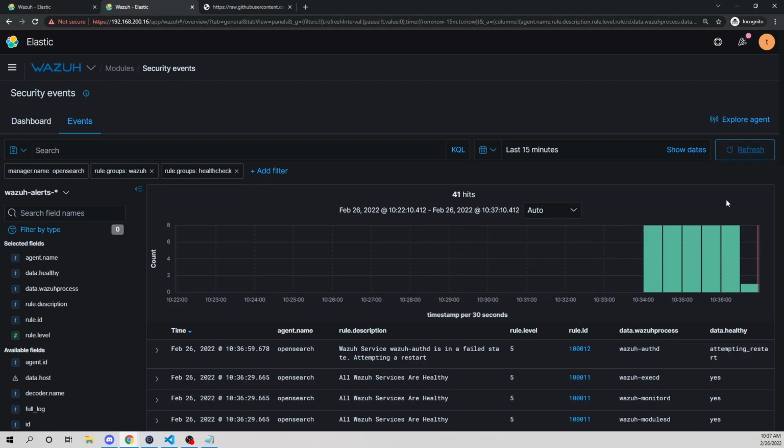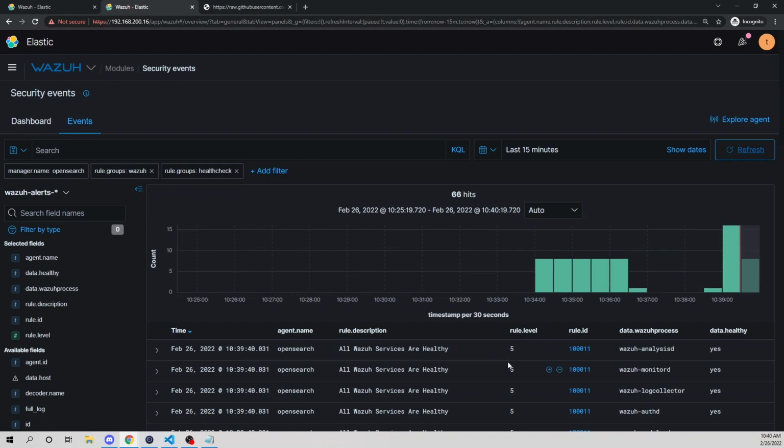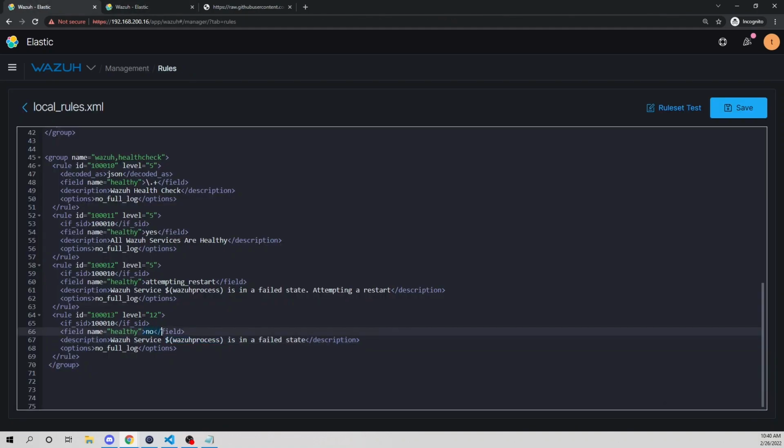And let's see if we can refresh again. And that's looking good. And then of course, if a process can still not be brought back up, our healthy set to no here would say, okay, the process is in a failed state, and you see our level is set to 12. And of course you could do whatever with this alert. You could send it to Slack, you could send it to Shuffle, you could send it to the Hive, you can do whatever with it. So we can turn these alerts into high severity alerts if the healthy field still comes back as no, even after a restart.